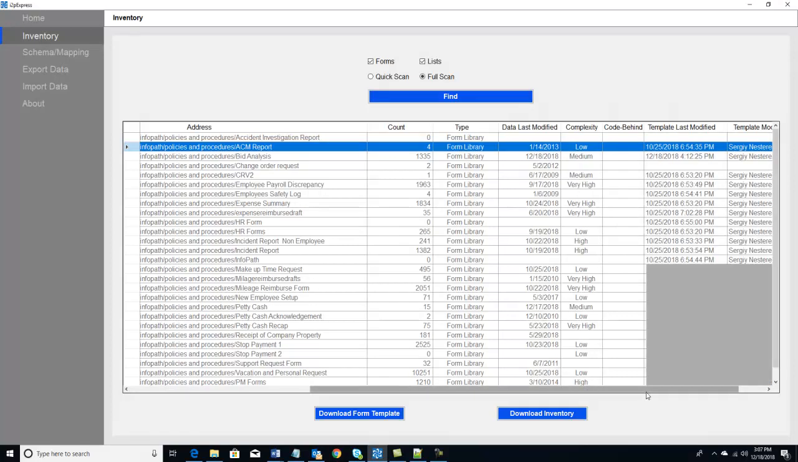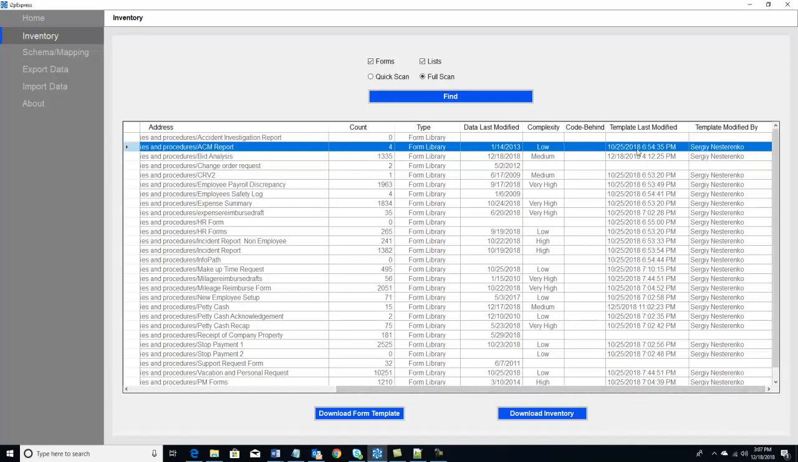You can also see the last time the template was modified that's behind that forms library, and also who modified it. Now, if you have a blank, like in this case, we can see that the date last modified is blank and the complexity in the template, because that means there's no template at all.